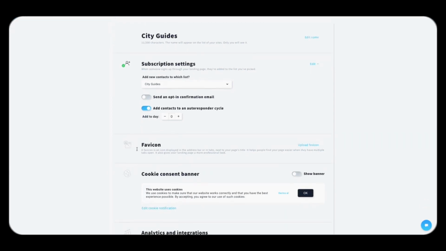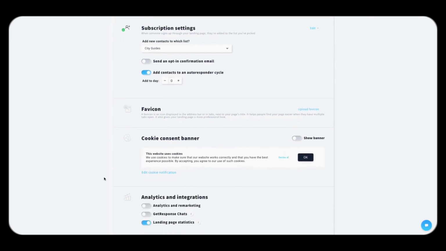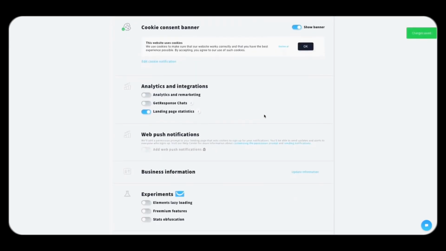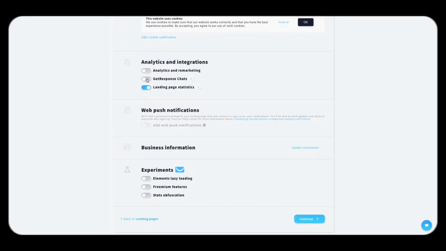You can add a favicon. This is simply this little icon that you see over here with getresponse. You can add yours, of course. Consent cookie banner, you can add that. And then this seems good to us. You can also add chats if you're using them. And then continue. All right.